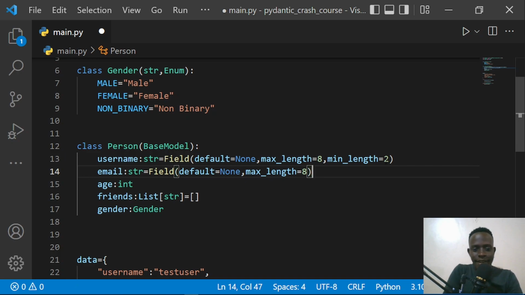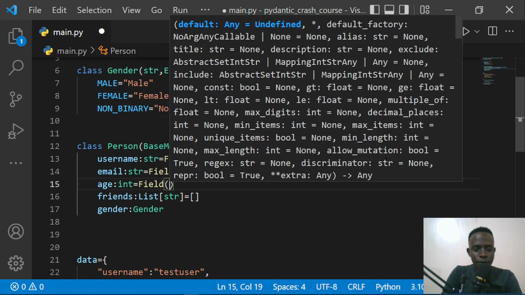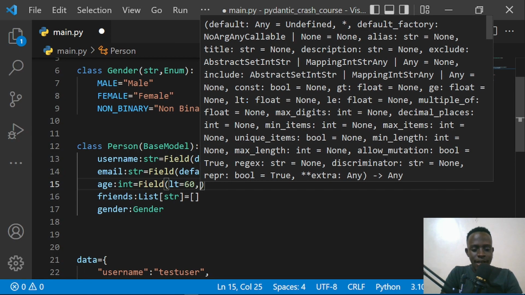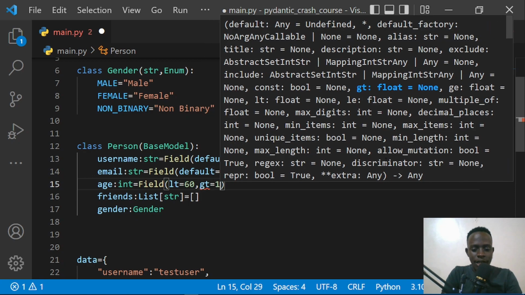Right after having this, we can also do the same thing for our integer field, which is our age. I'm going to come to our age and say that our age is going to be a Field. Since it's an integer, we can define that we want an integer less than something, greater than something, greater than or equal to something, or less than or equal to something. In this case, let's say our age is less than 60 and greater than 18.